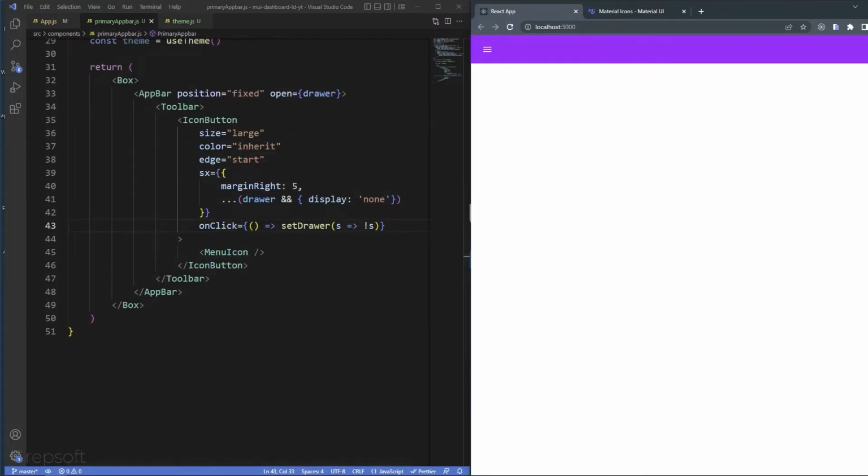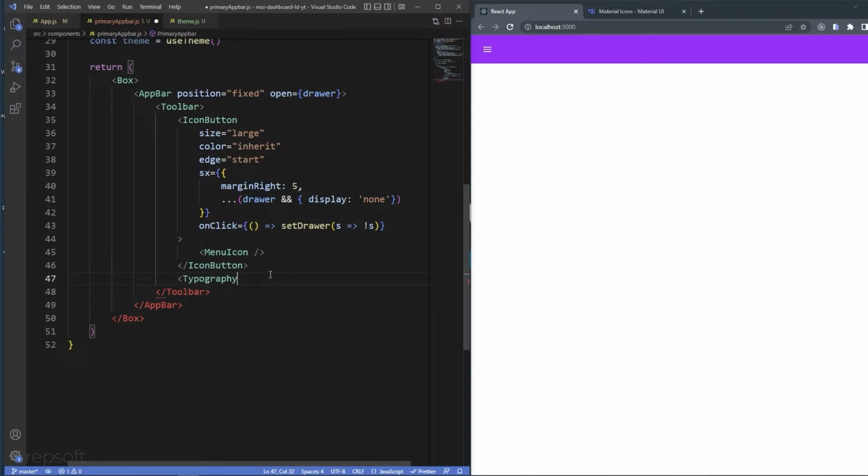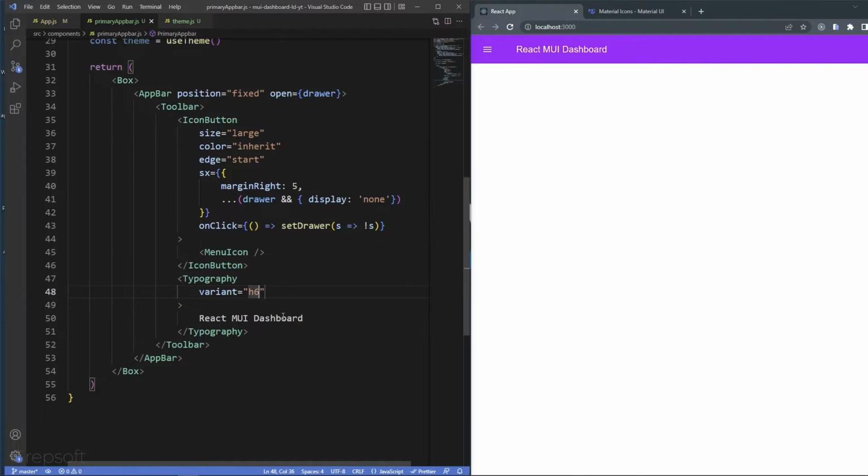So then what do we do after that? Well, I want to add a title after my icon button. The way we can do this is we can use typography, and let's put in React MUI dashboard. Here we go, looks ugly, but we'll fix it. I want to give it a variant of h6. This is a pretty boring font, and I think we need to change it.